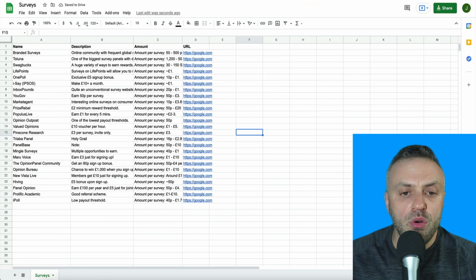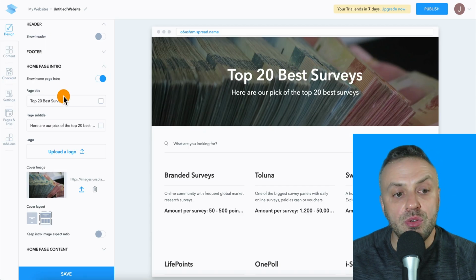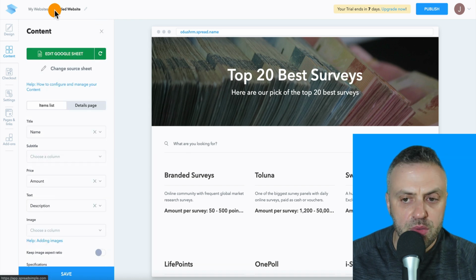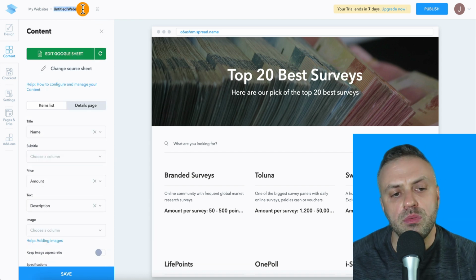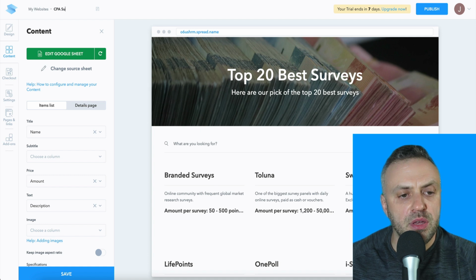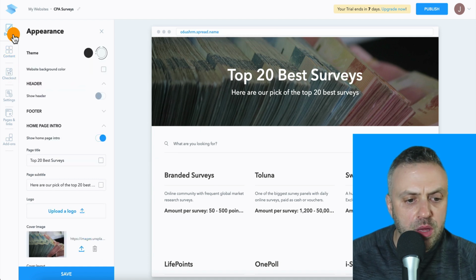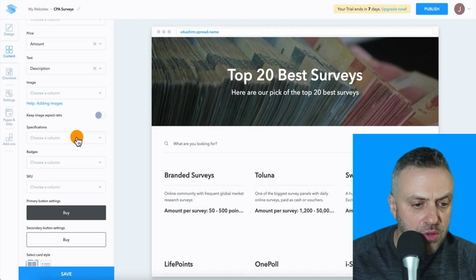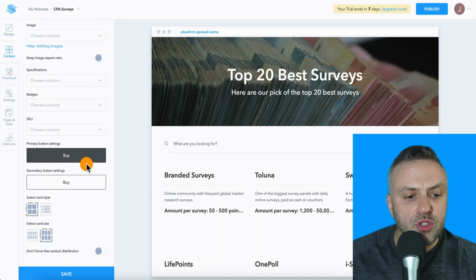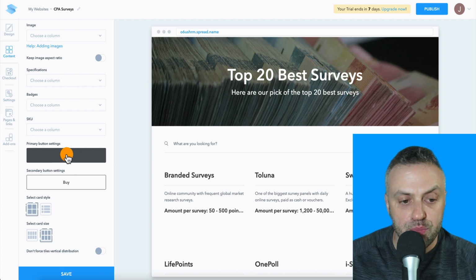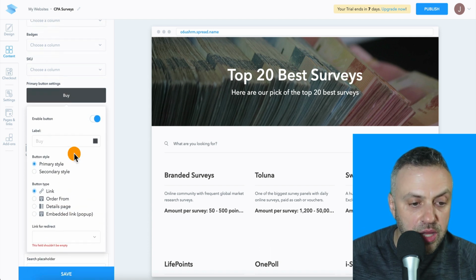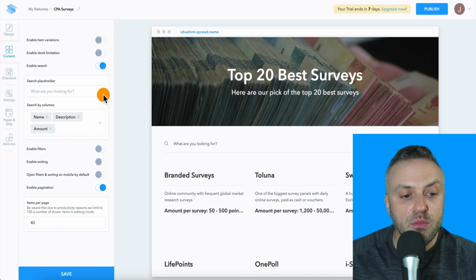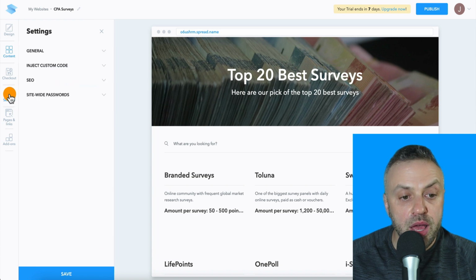And now we can go back and we can get this new content, right? So we have content here. If we scroll down, we can name this website, could be surveys, CPA surveys. Okay, we can do that. And so all you need to do is scroll down. You have your content. You want to scroll down and you want this call to action here, right? So it says primary button settings. You can click on it and you can change the URL, right? And we need to get the URL from our newly created Google Sheet.